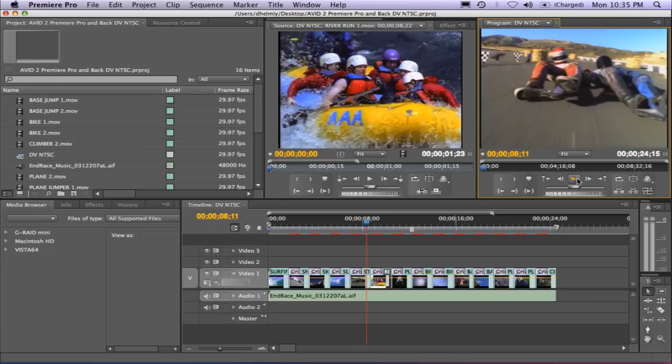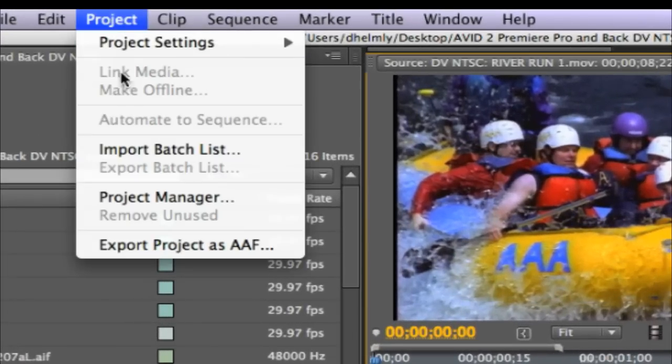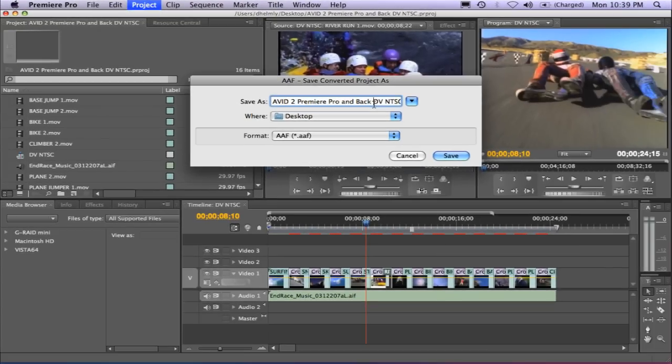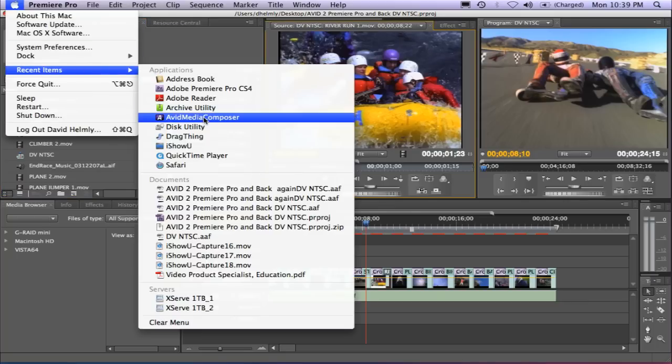Again, just a fairly standard DV project. All you have to do to get this ready for Avid export is just to go to Project, Export Project as AAF. Save as Legacy AAF. And you're done. Let's go ahead and launch Avid.